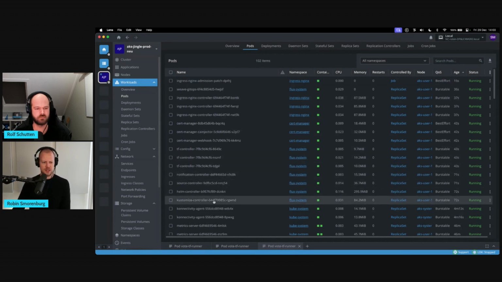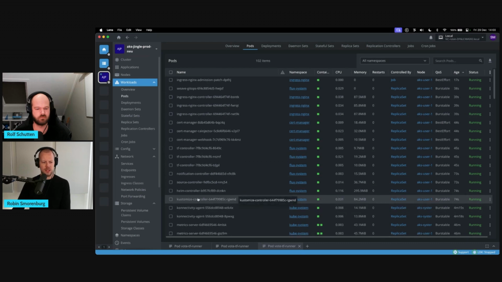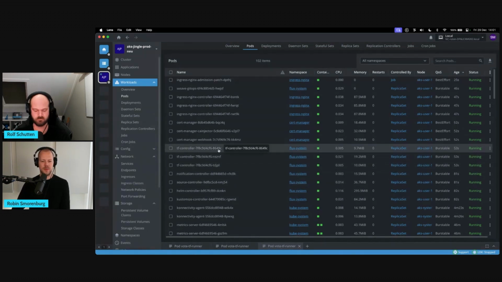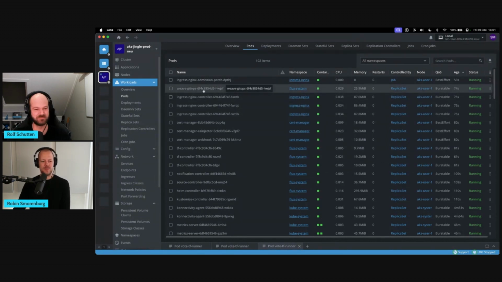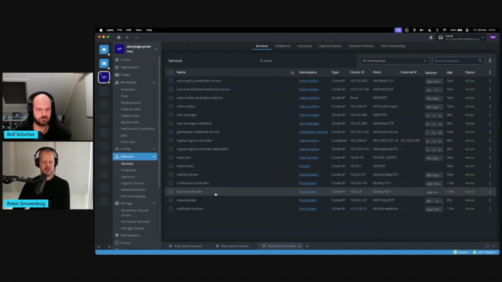So it starts with the Helm, Kustomize, source and notification controllers, which are all Flux controllers. Then it installs the Terraform controller in the Flux namespace as well. Then it installs the cert manager in the cert manager namespace, right? Nginx in the Ingress Nginx namespace. And the Weave GitOps, which is the dashboard. Let's look at the dashboard while this is all deploying. All right, so let's go to services, Weave GitOps.